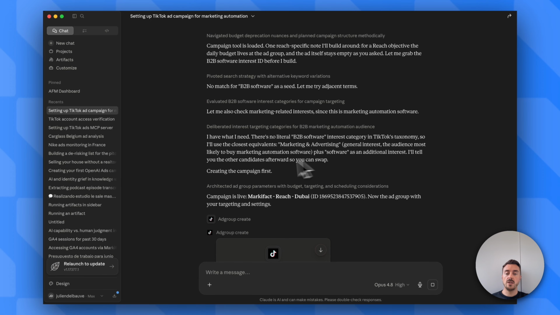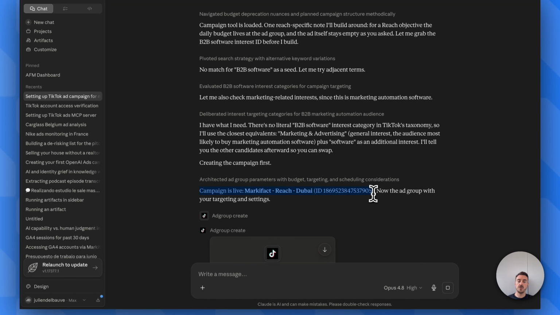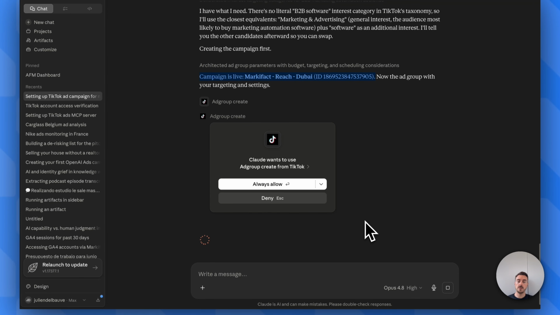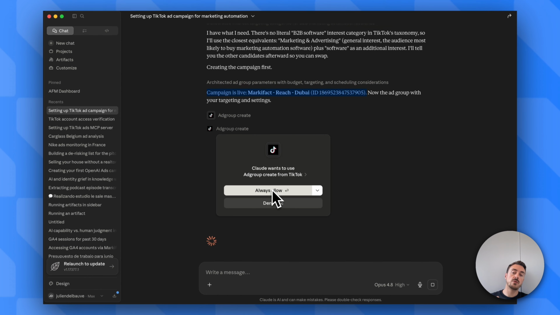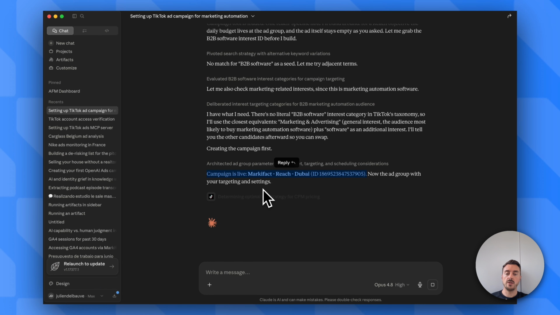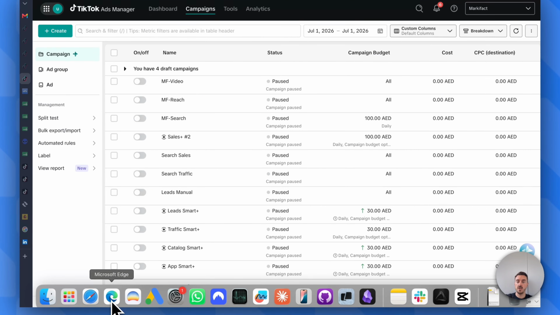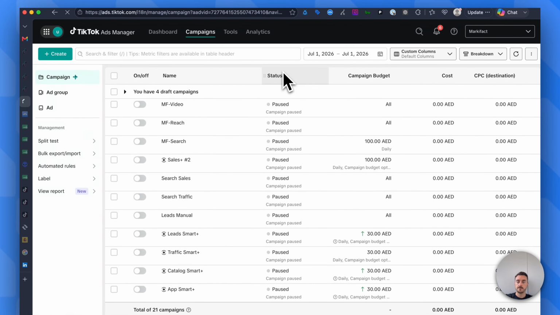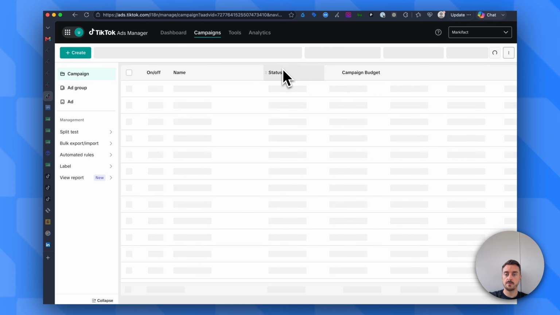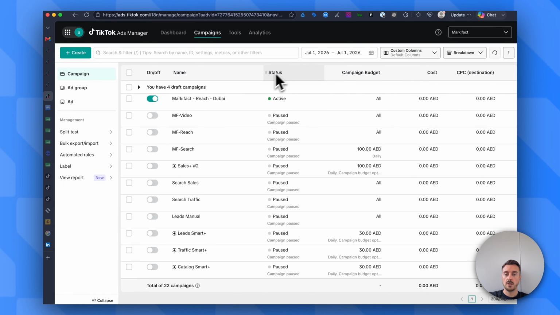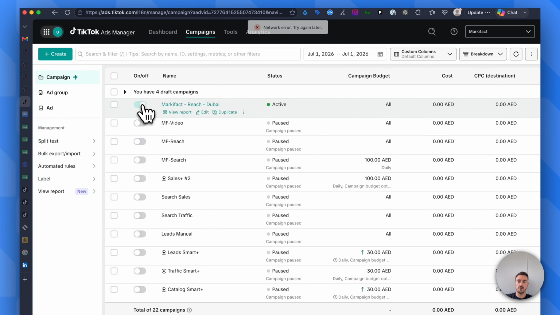So Claude created the campaign and pushed it live in our account. And now it's requesting validation to create the ad group inside the campaign. While Claude is creating the ad group, let's go back into the account and check the campaign shell. And there you go. You can see that our campaign shell is actually created. I will just pause the campaign for the moment.